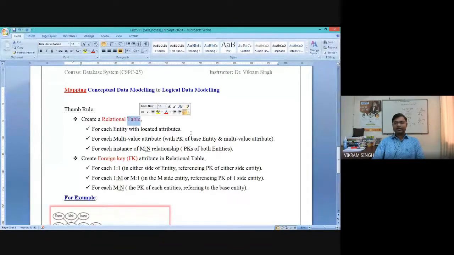And basically we are doing this because if we keep a multi-valued attribute in the same base table, it will create multiple repetitions of the values, right?